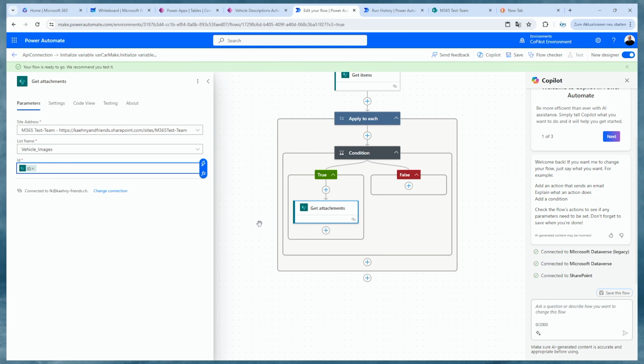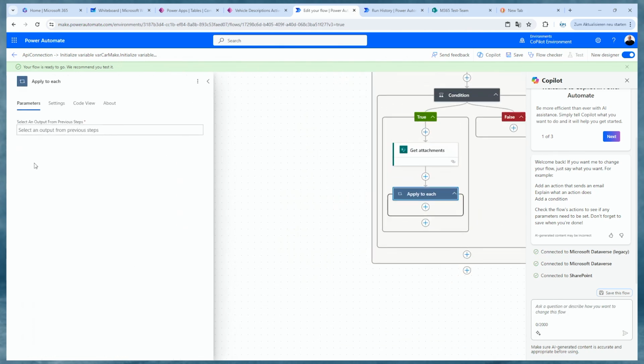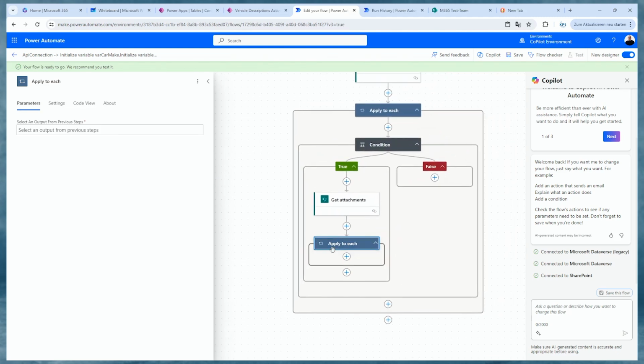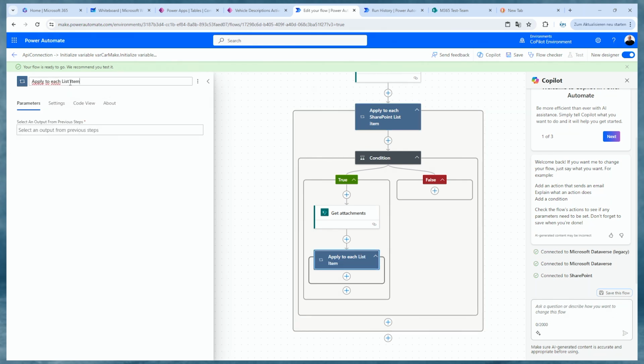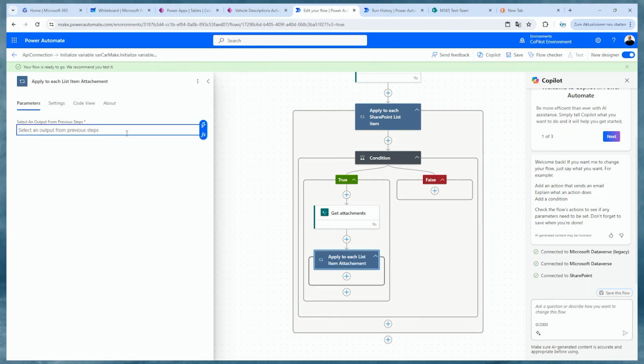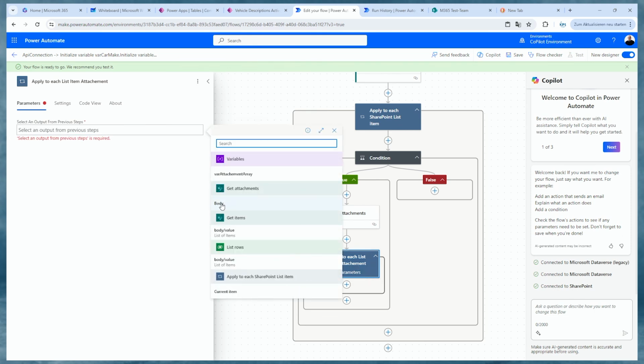So we get the attachments, but we don't get the images yet. What we need is another action to get the image content. So we say plus add action. And since we have more images, in most cases, we say apply to each. We already have an apply to each for each record, and now we have an apply to each for each attachment as well. To differentiate these two, we give them different names. So apply to each list item attachment. Here we take from get attachments the body, to iterate through all the attachments we find.